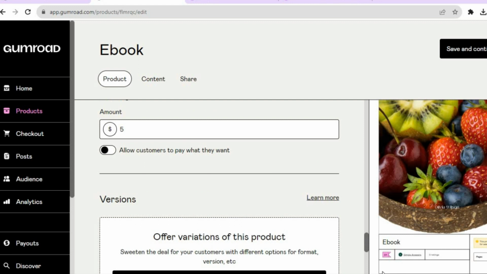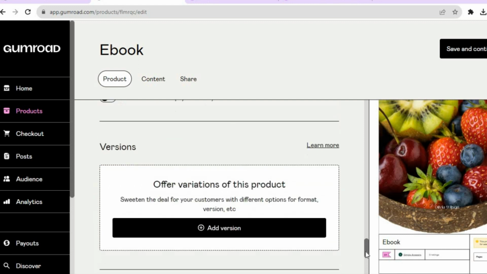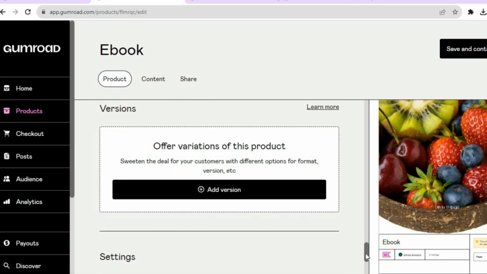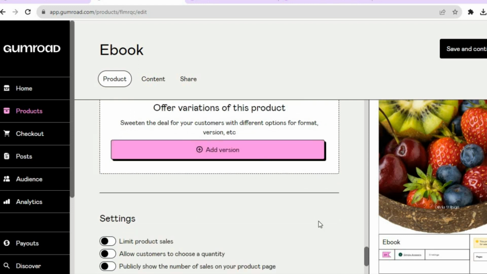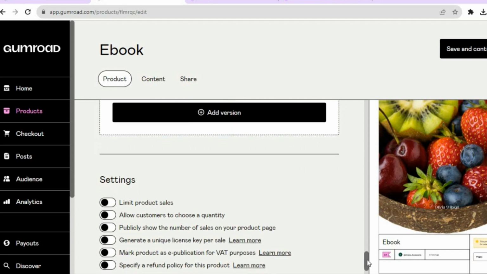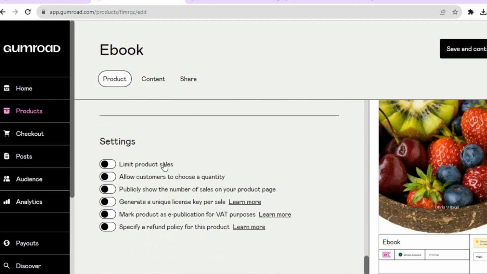Once everything is to your liking, you're going to scroll down and you can see the price. You can change the price if you want. And if you want to offer your book in different versions, you can tap on add version and you could do that. And you also have some other setting options that you can edit right here. For example, you can limit the amount of times a customer can purchase your ebook, and you can also choose whether you'd like to publicly show the number of sales on your product page.